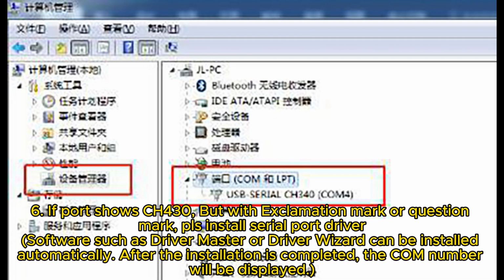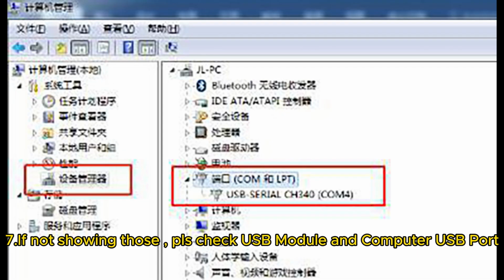6. If the port shows CH430 but with an exclamation mark or question mark, please install the serial port driver. Software such as Driver Master or Driver Wizard can install it automatically. After the installation is completed, the COM number will be displayed. 7. If not showing those, please check the USB module and computer USB port.